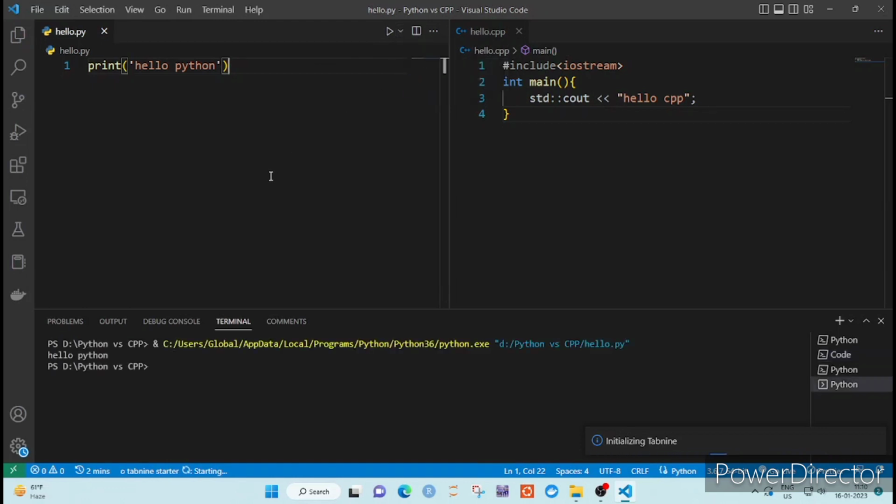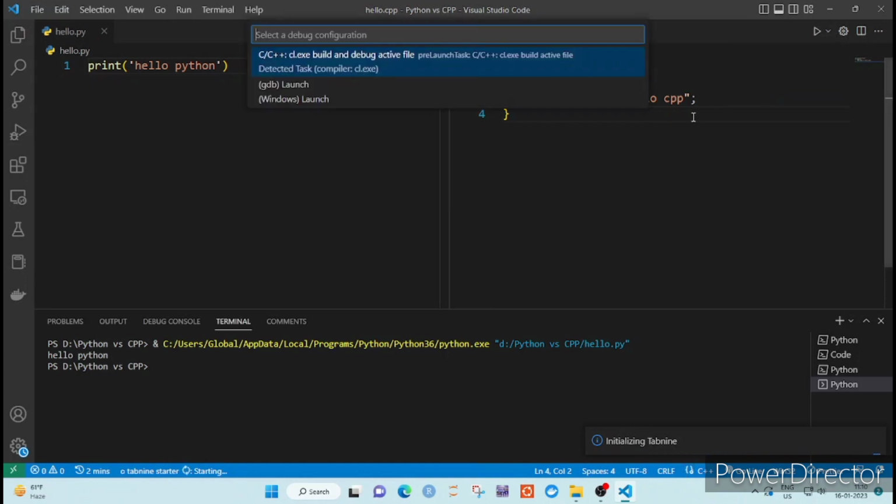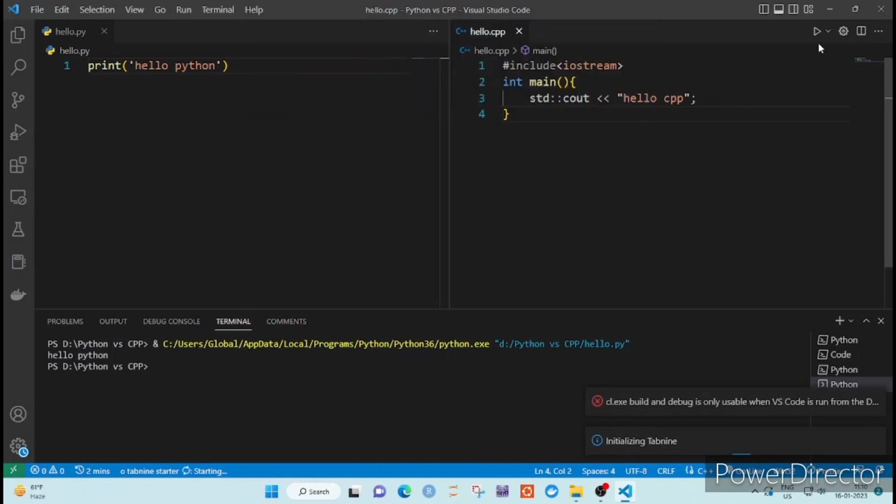Run Python, and you can see hello Python has been printed successfully. Let's run this C++ file. Let's ignore it, no problem with that. Let's run the run code, and hello CPP has been printed successfully. Okay, so this is how you can print.